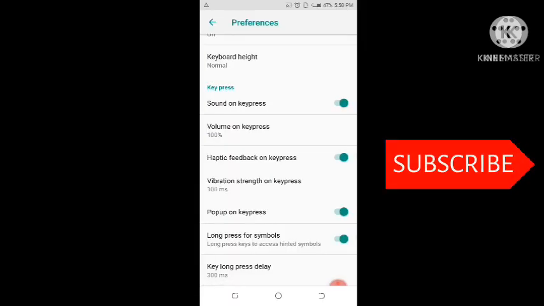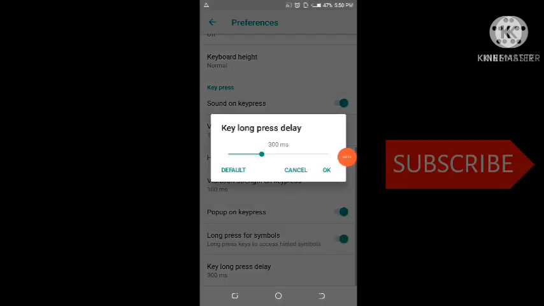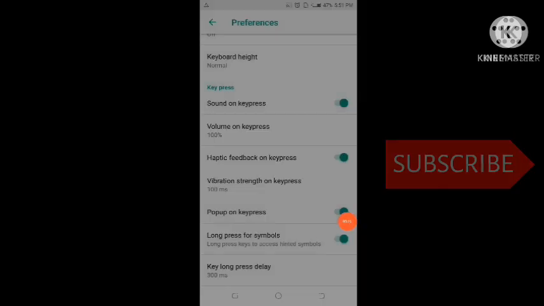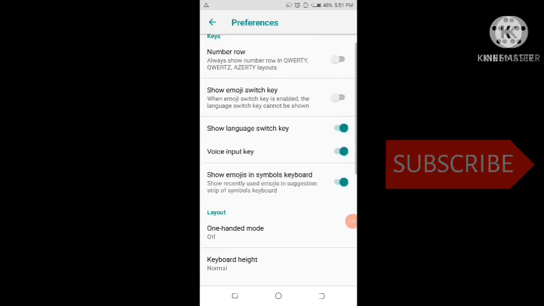So guys, if you want to increase or decrease the delay of the keyboard, here is where you can decrease it or increase it. The default one is over here, and then 300 ms is the one we are using at the moment. So if you want to increase the delay, that is here. You can actually decrease or increase the delay. So let's try now to get back.